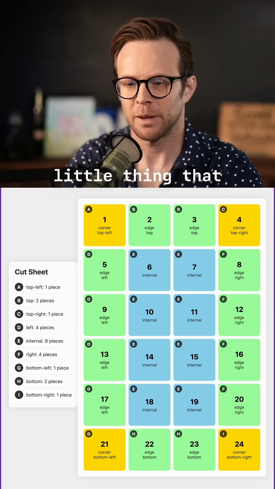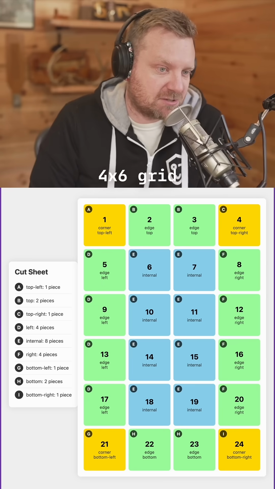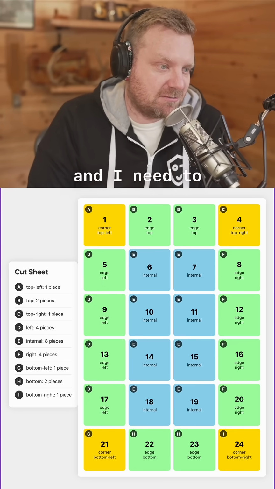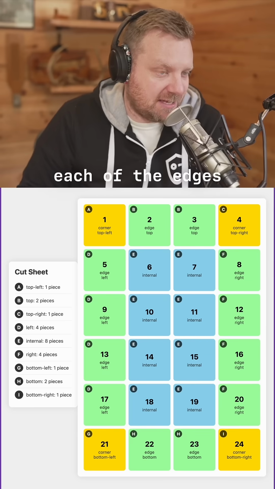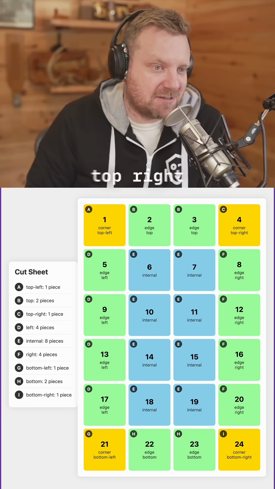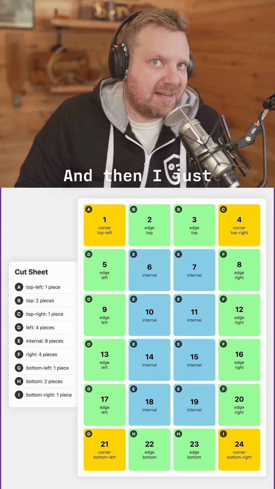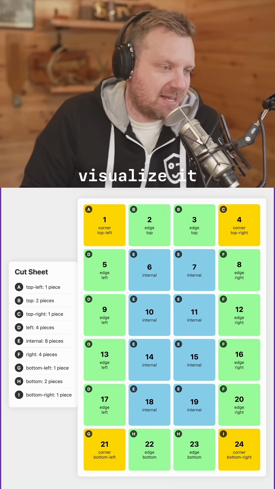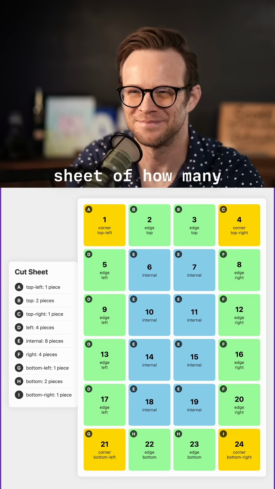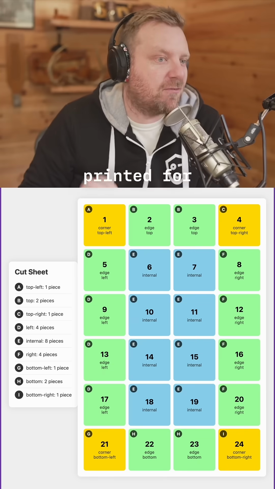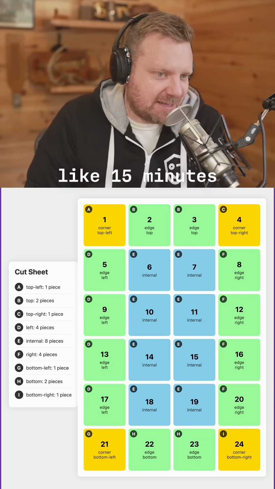So I built a little thing where I said, I have a 4x6 grid. And I need to define what each of the edges are called, right? Top left, top right, edge left, et cetera, internal. And then I just kept saying, good, now visualize it. Good, now make me a cut sheet of how many need to be printed for each piece. And that took me like 15 minutes.